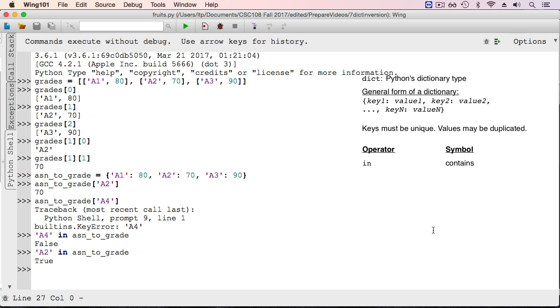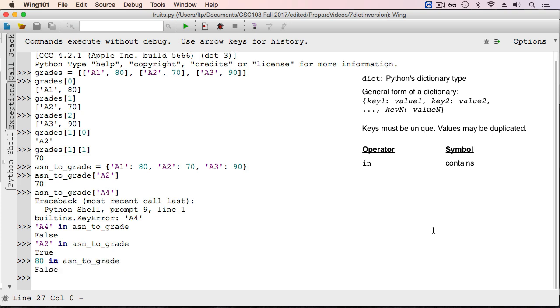So if we check whether 80 is in assigned to grade, this expression will also evaluate to false, since 80 is not a key in that dictionary. Currently, there are 3 key value pairs in the dictionary. The len built-in function returns the number of key value pairs.